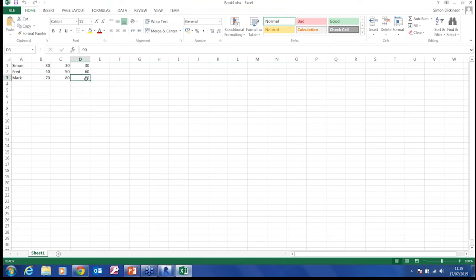We just force a reload. Again, it's going to update that. So we've got a link back from Excel to make sure that the information that we've got in that spreadsheet stays up to date and is correct.